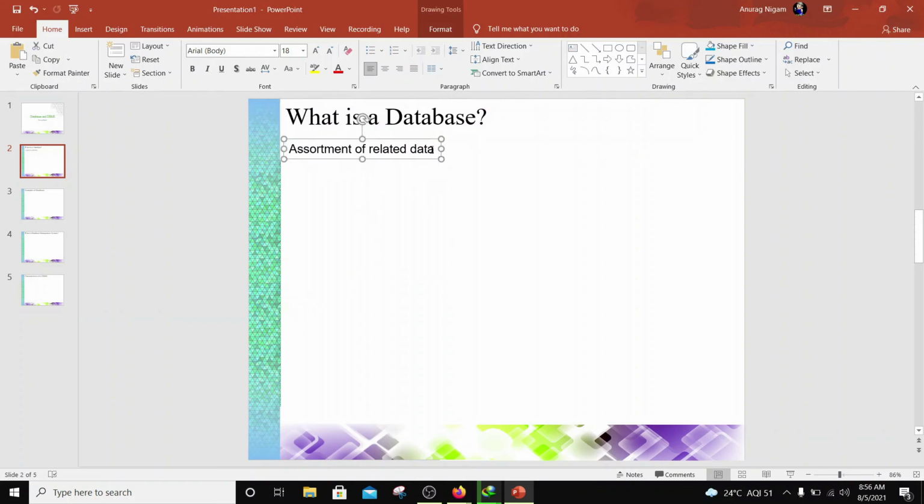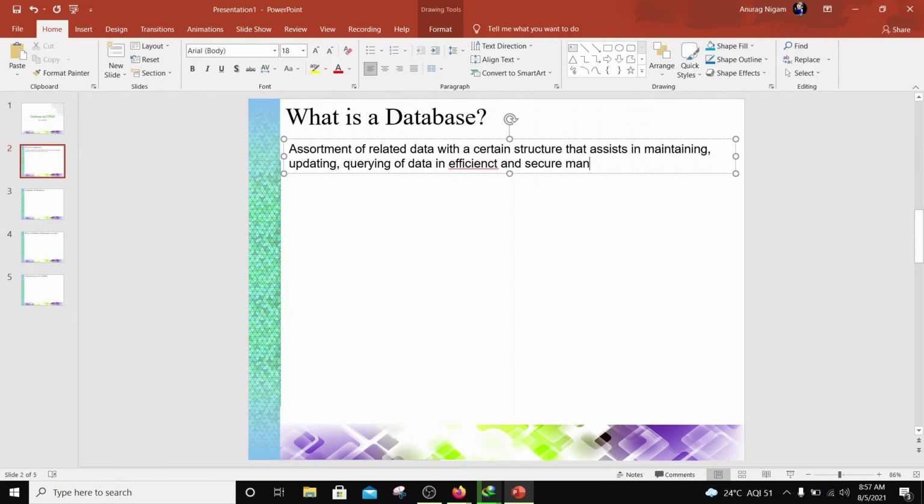So it's an assortment of related data with a certain structure that assists in maintaining, updating, querying of data in an efficient and secure manner. Efficient and secure manner, right?